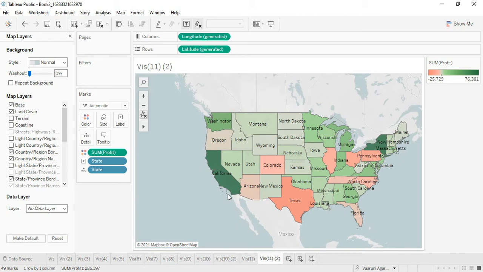So let us start. This is the filled map that we have created. It shows us the colors on the basis of the profit. The states with the red color are showing a loss or a lower profit value, and the states with the green color are showing a high profit value. So this is what we have got. Now let us see what all customizations we can do.